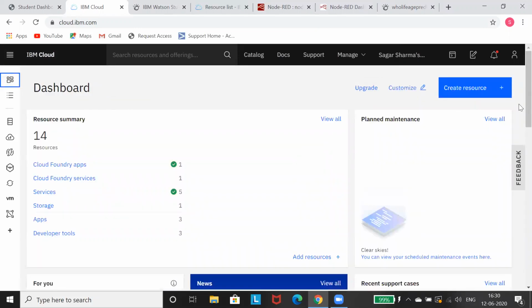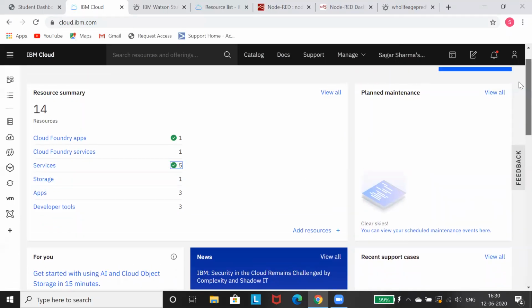In the dashboard you can see there are various services. There are 5 services that I am using right now: a storage one and one Cloud Foundry app. All 5 are included and showing. And from Create Resource, you can create a resource as well.